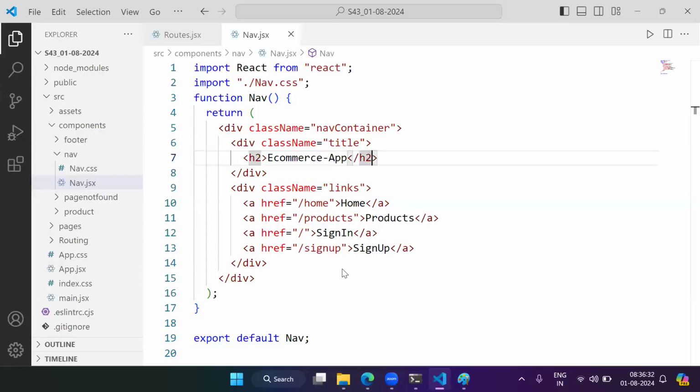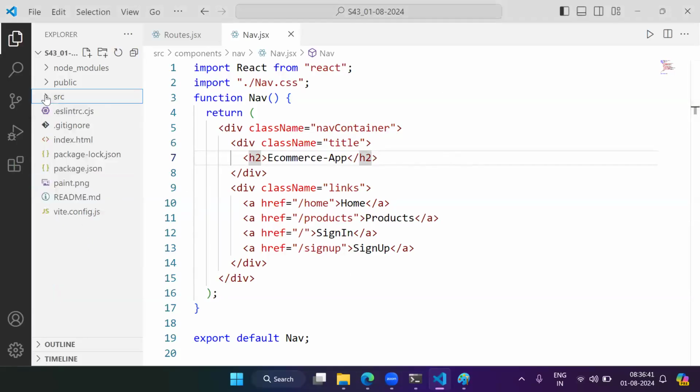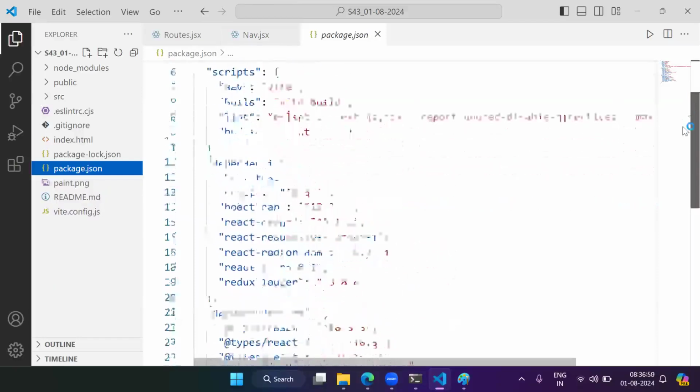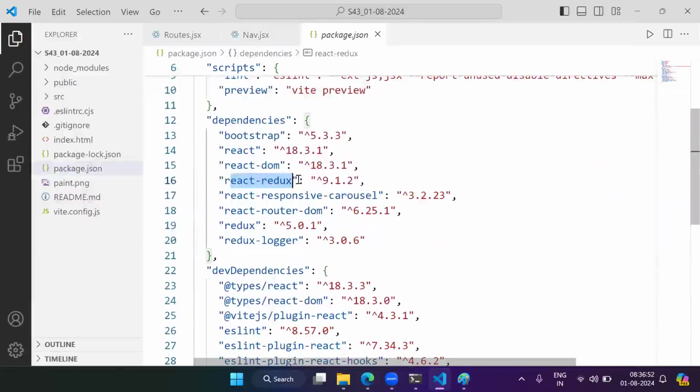Okay, all three packages got installed. Just to verify whether all three got installed or not, go to package.json and just check here under dependencies. So React Redux got installed, and Redux Logger also got installed.